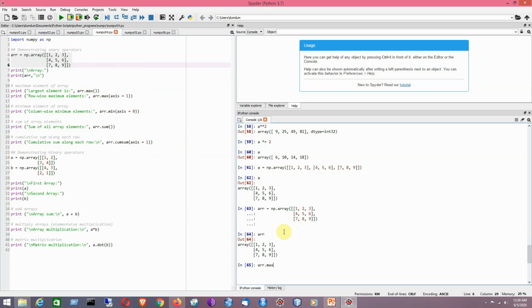Like suppose I would like to know what is the maximum element here. So that can be done by using the max function. It is basically applicable to the array.